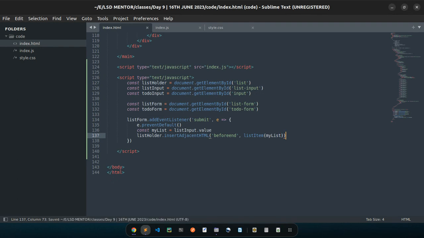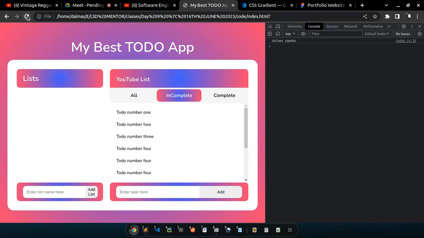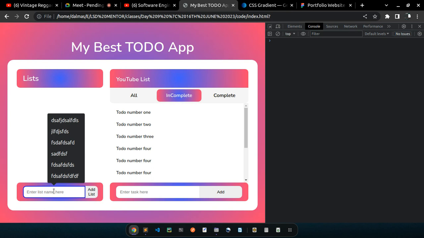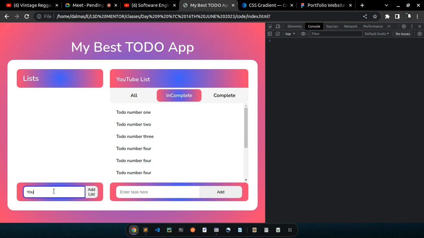So if I save, refresh the page, come here and add YouTube, and I submit the form, you realize that YouTube has appeared here like out of the sky. That's JavaScript making things work out. So JavaScript for interactivity.